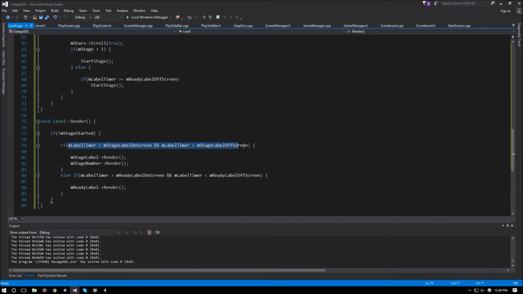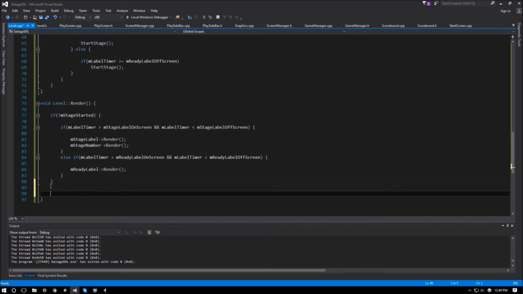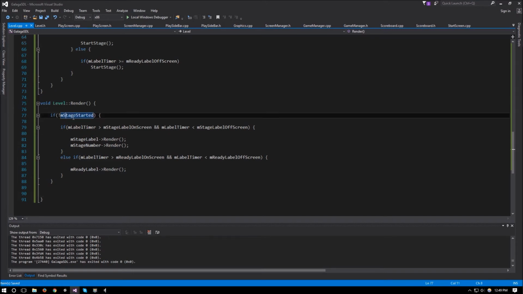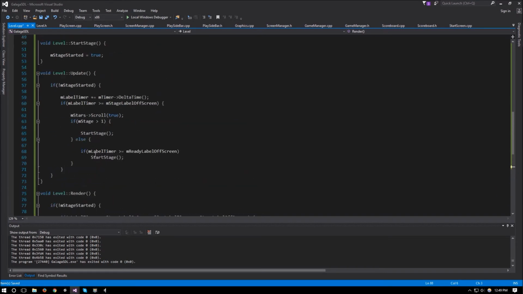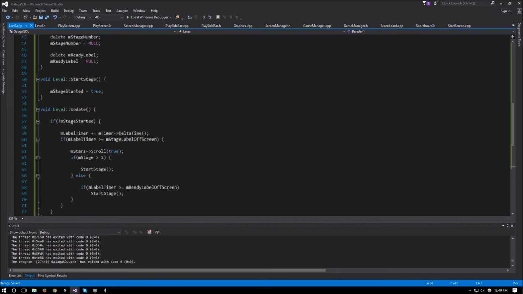So we're only rendering it if the label is between these two values, render the stage. If it's between these two values, render our ready label. Otherwise, it's not going to be rendering either of those, and then we can start doing, let's say, the rendering of the player and the enemies down here in an else statement, because the stage already started. So this will be it for this class. We're pretty much done with this class.